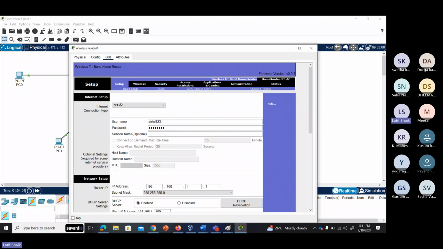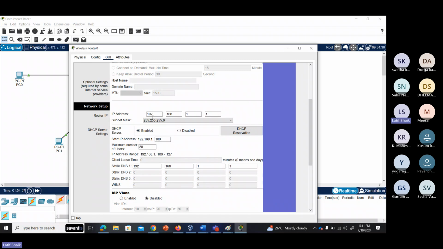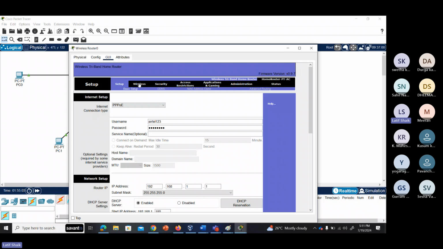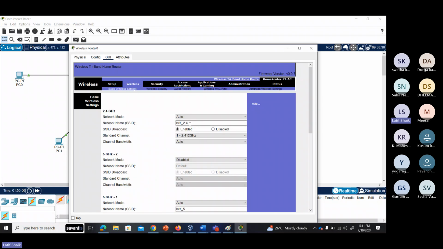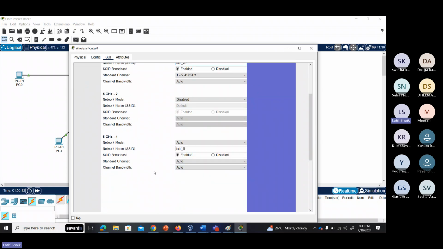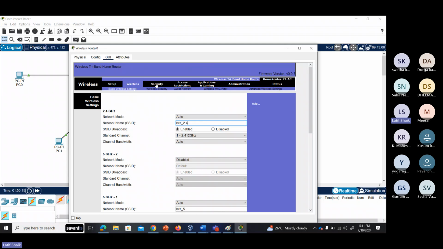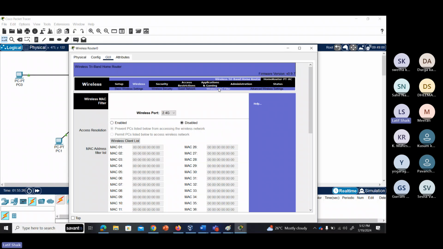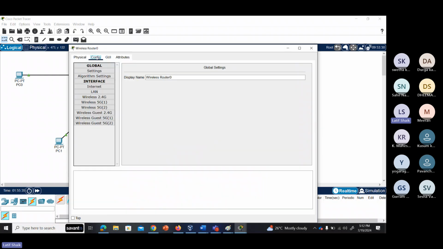Okay. This is the internet setup. This is your router IP and DHCP setup. And the next one is wireless setup. Here the wireless username is given, and the wireless password is given. Wireless security, the password is given. Change the passwords if they are compromised. Wireless MAC filter: list the MAC addresses of the devices that are required to connect here. So this is what I'm trying to say.